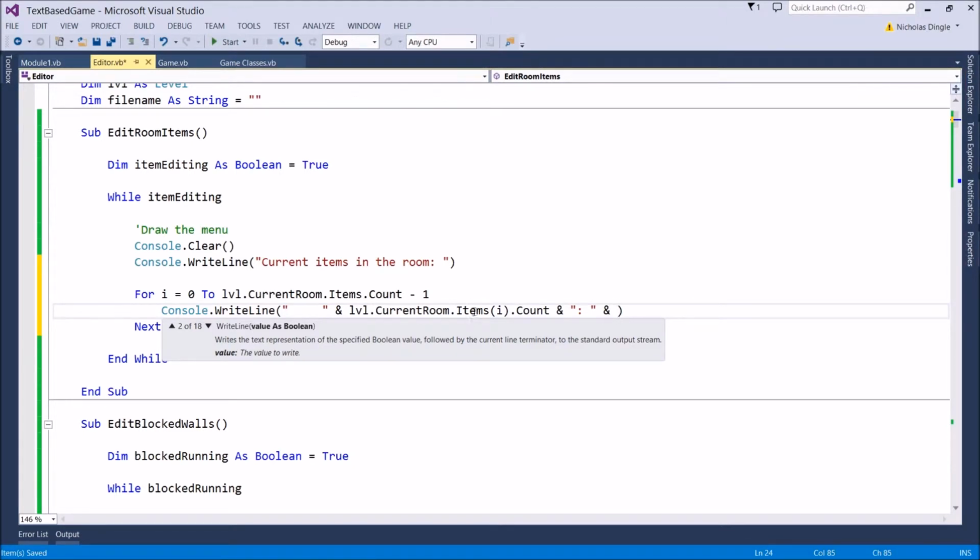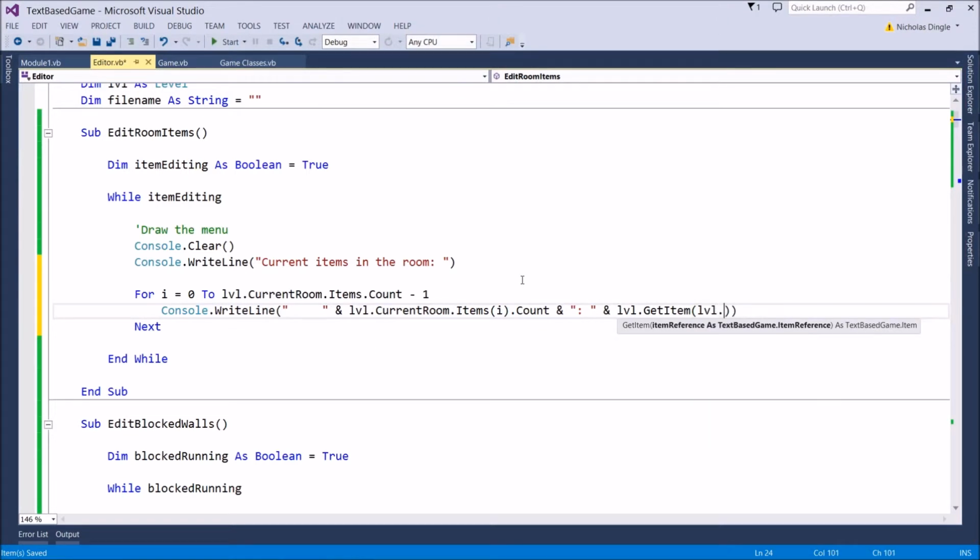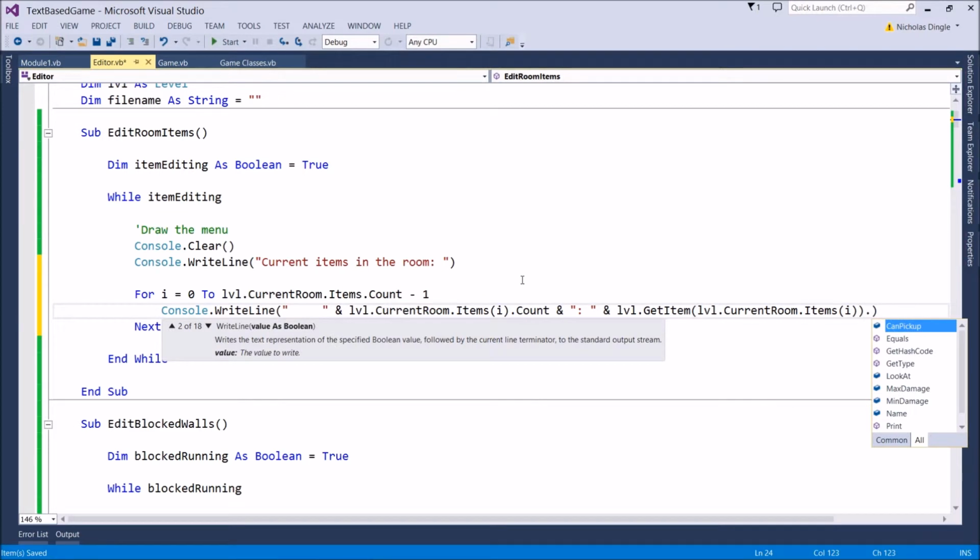Then we need the item name. So we get that from the level. And we made a function called getItem, which accepts an item reference. And this is a confusing part. So we're using getItem, and we're going to pass it level current room items I. So level current room items bracket I dot name. Whoop, close bracket, sorry. Dot name.